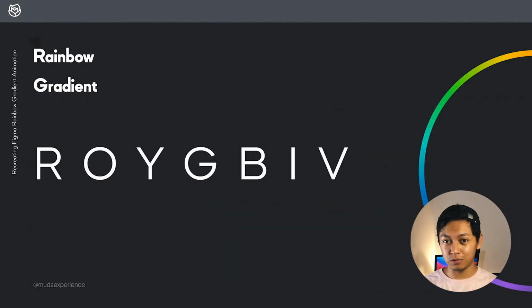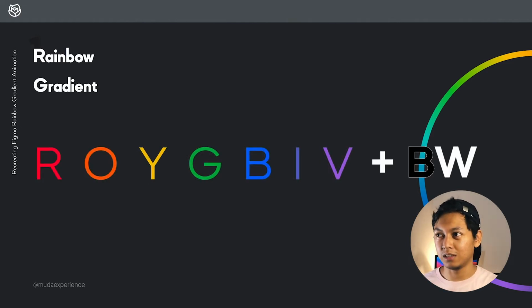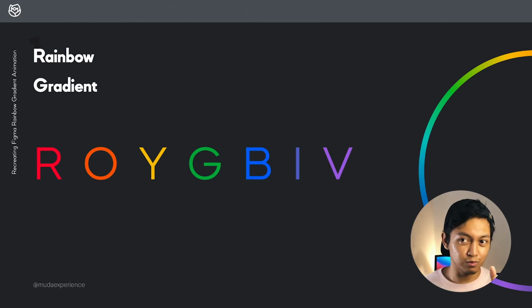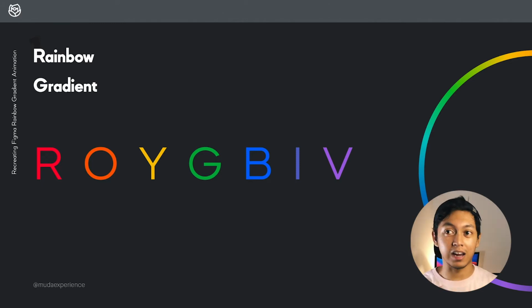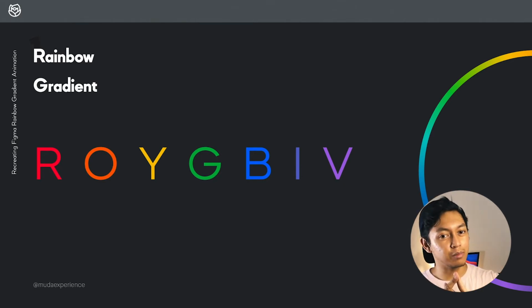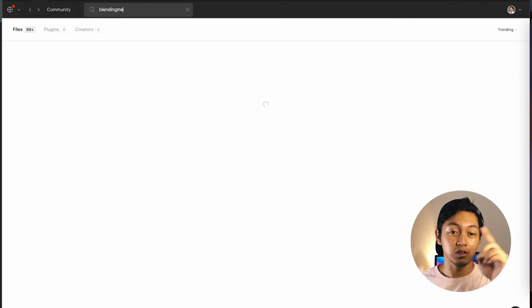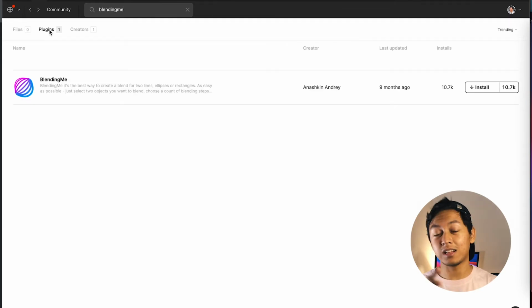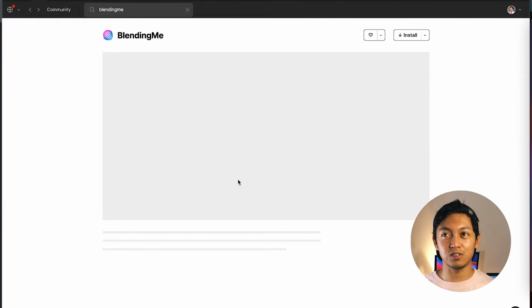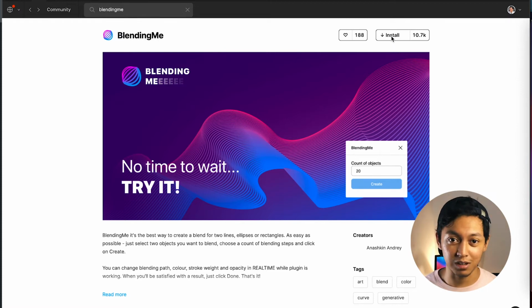Now, for the rainbow, we just need to figure out a way to recreate Roy G. Biv, BW, because there's a black and white to it. Now there are two main ways we can do this. The first one is by creating a gradient and then adding the different colors to that gradient. We're not going to use this method. We're actually going to use the second method, which is a bit more complicated, but we need to practice this method in order to do the circular rainbow gradient. And that's by using a plugin called BlendingMe, which is super underrated. I really highly recommend it.